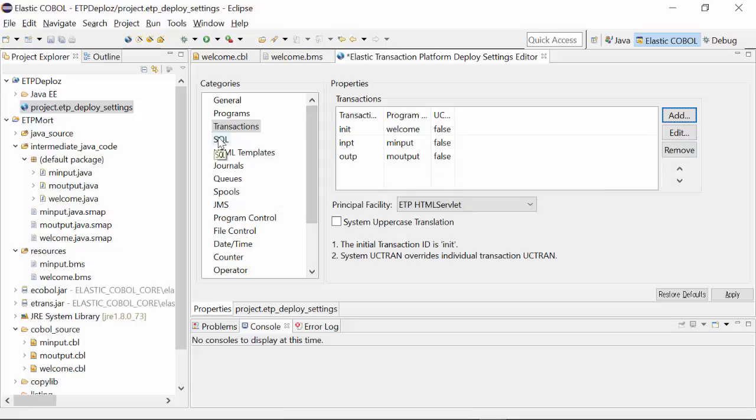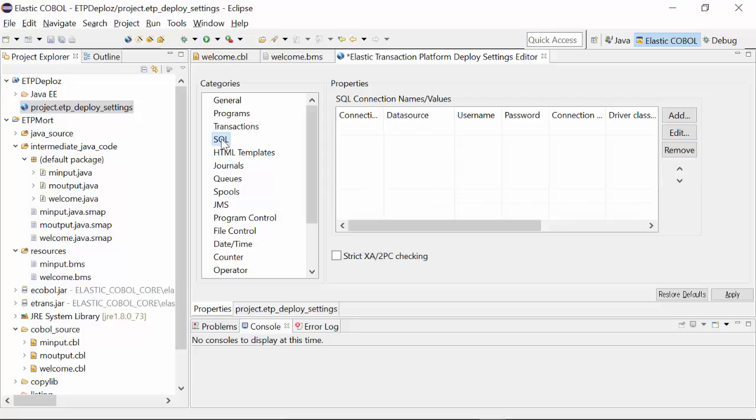But as you can see here, we have SQL settings that we could do to set up SQL data sources. We have journals, queues, JMS. We have a considerable amount of configuration that we can do, so that we can provide at runtime and at configure time all the services that a mainframe COBOL would expect to see on the mainframe.